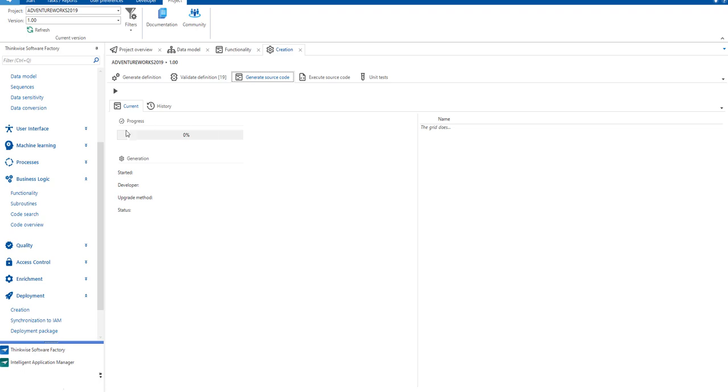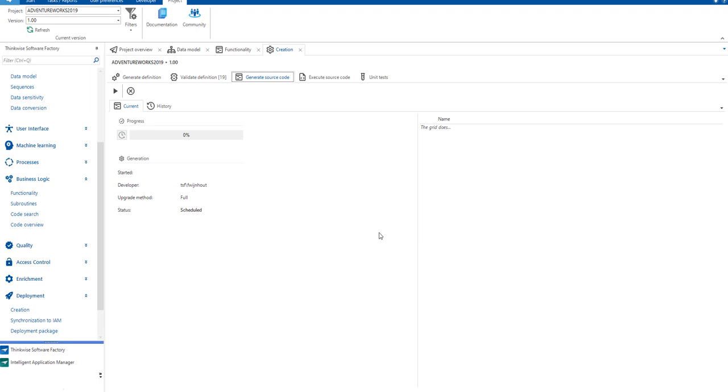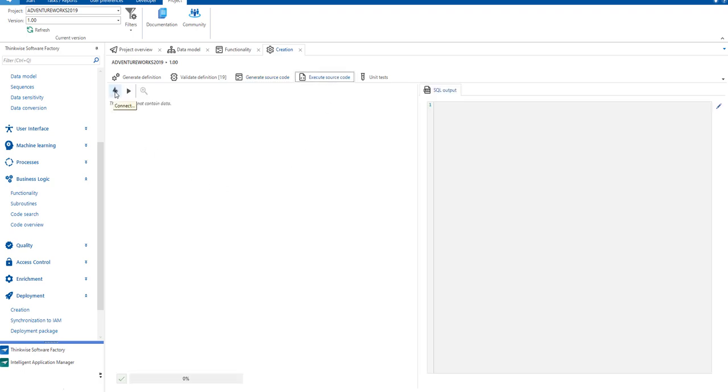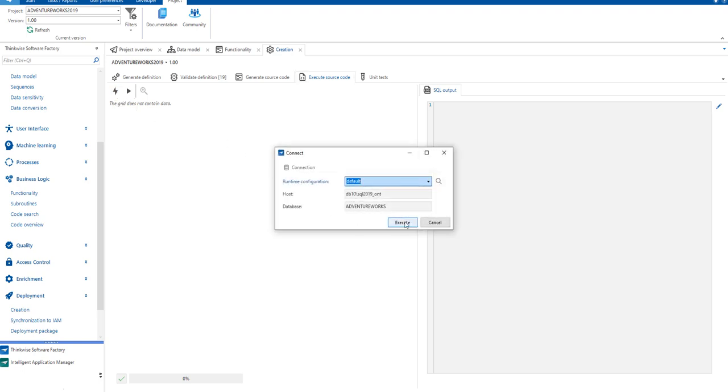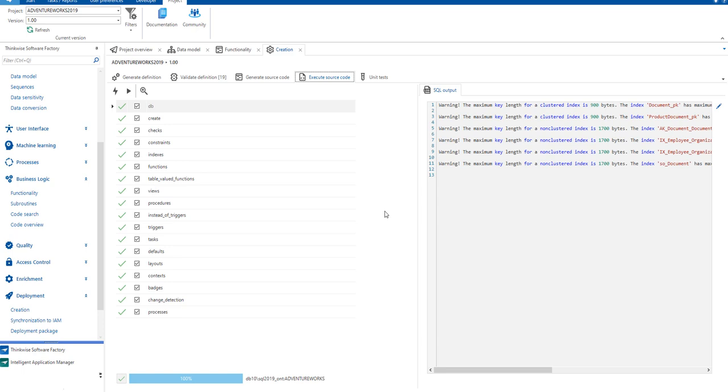I'm going to generate a source code. Now this is done, and I'm going to execute the source code. First, I make connection to the server, and I'm going to execute the selected code files. Okay, generation is done. Now it's time to start up the application.